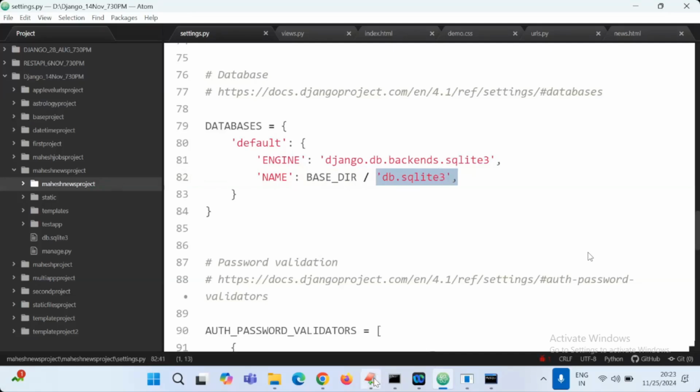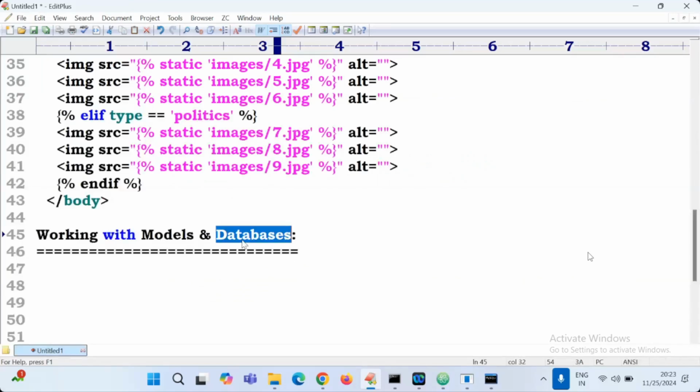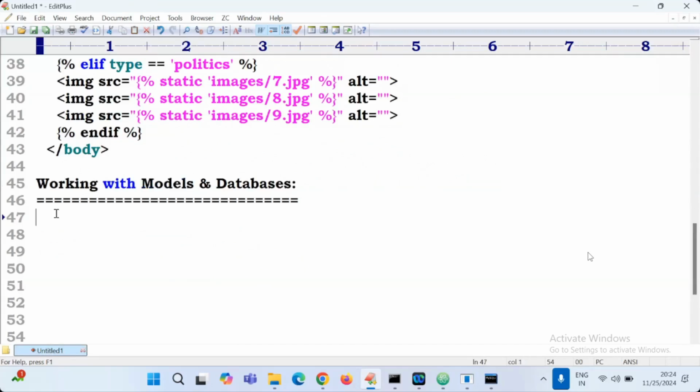That is nothing but models and databases. In the database, the terminology is SQL. In Python, a model is nothing but one Python class. So, working with models and databases.